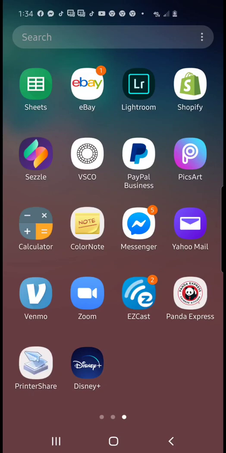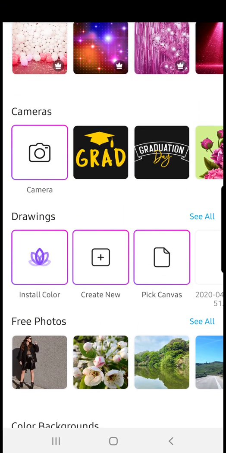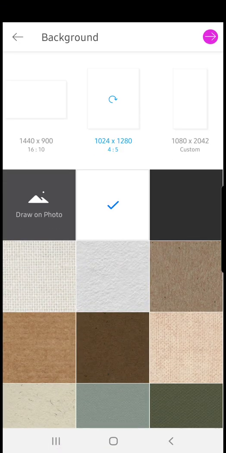Hi everyone, I'm gonna show you how to make a simple logo using Picsart. Pick canvas, choose white background, click arrow, edit image, sticker.